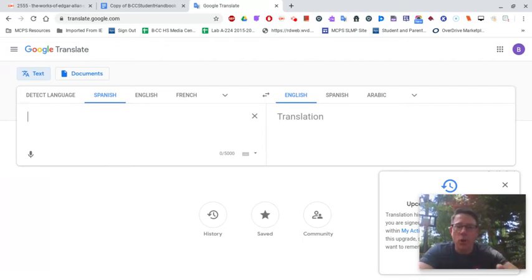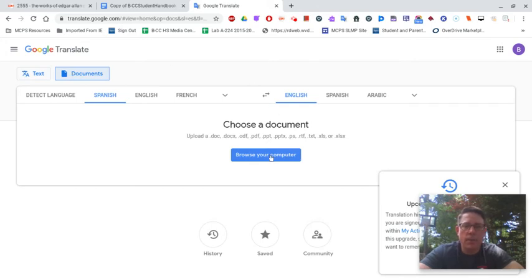But something that I've never noticed, and maybe it's been here for years, as I said, I'm embarrassed to say I didn't know about it, is that you can do the same thing with documents. So that copy of The Raven, I can click on Documents, and now it's saying to browse your computer, and it allows you to upload any of these file types. So I've got Word docs, PDFs, PowerPoints, Excel documents. Notice one thing that is not listed is a Google Doc, which I think is ironic since this is Google Translate, but I'm going to show you how to work around that.